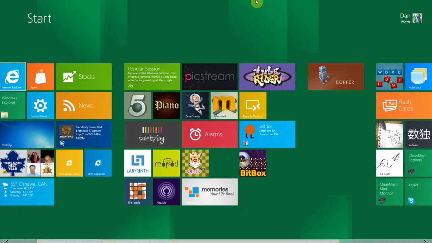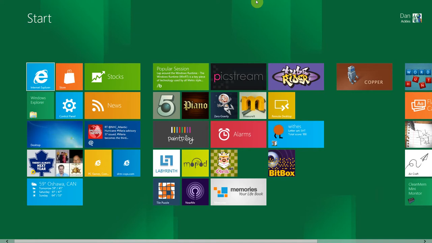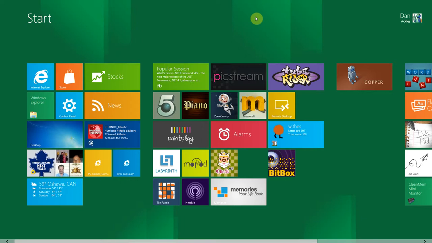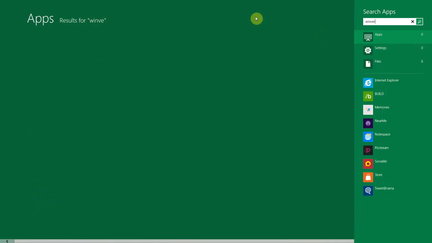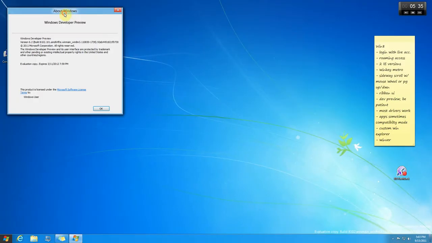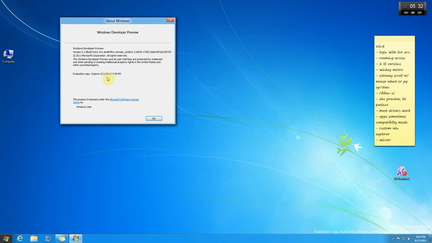So let's go back. Actually, I wanted to do one thing. What's neat is, I'll go back to the desktop, press start, press start again, and start typing. I want to find out the Windows version, so it's usually winver. And as you can see right here, it's come up. So winver. It'll go to the desktop and bring this up. The Windows Developer Preview expires on the third month, obviously, March 11th of 2012 at 7:59 p.m. And it's build 6.2, well, whatever. It goes on forever. But that's the version that I'm looking at today. So I press OK.